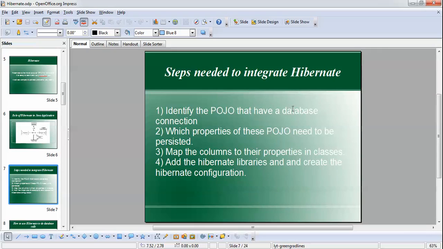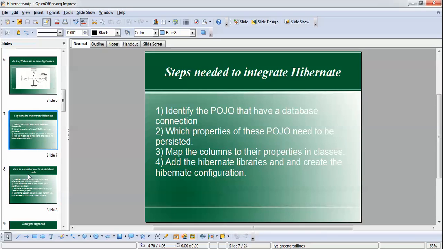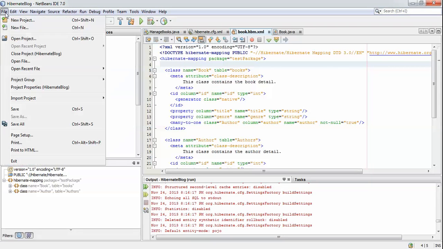The steps needed to integrate Hibernate are, first of all, you should get to know the database columns which you want to be persisted. Then map the columns to their properties in the classes, add the Hibernate library, and create a CFG file, which we will see. Let's look at it very quickly.